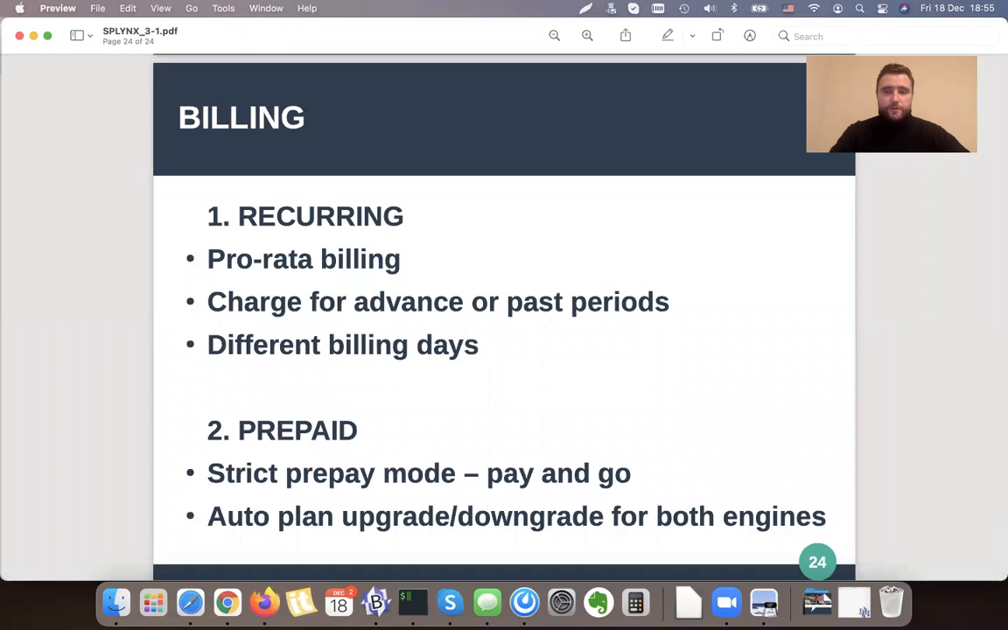In general, for recurring invoices, we have a recurring engine, and for prepaid, there is a prepaid engine. These two things work separately. If we talk about recurring, we have pro rata billing there. There is an option to charge your clients in advance or for past periods. You can also define whether you charge clients from the first of the month till the end of the month, or, for example, from the 15th till the 14th, or from the 20th till the 19th.